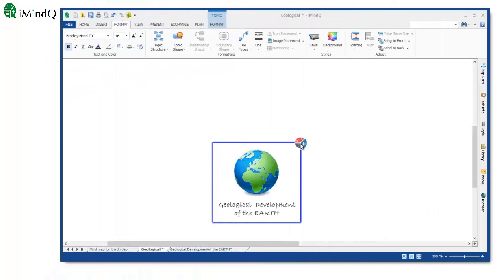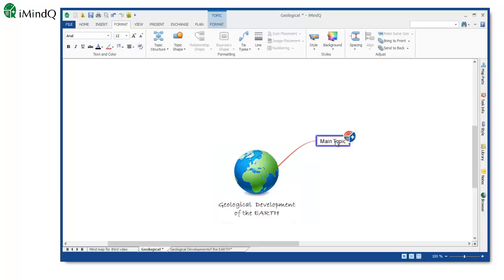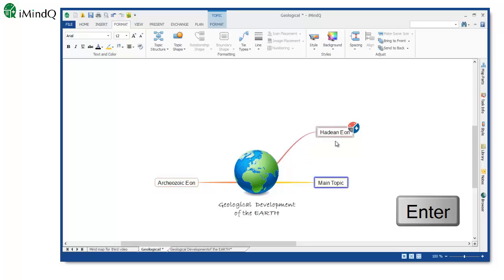You can insert subtopics by using the drag and drop option from the topic menu. Use the shortcut key Insert to also add subtopics. For adding sibling topics, press Enter. Continue adding the main categories of your research.